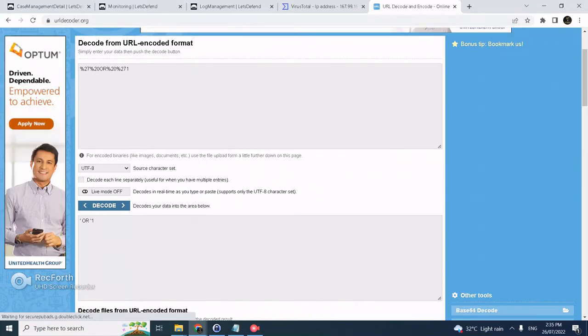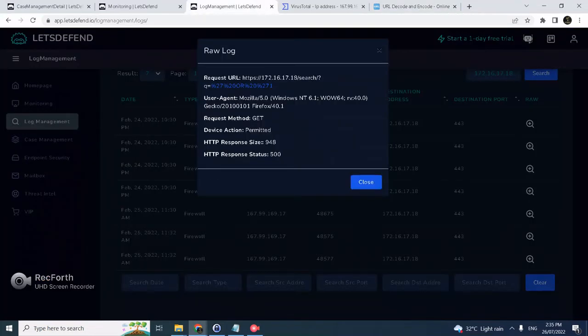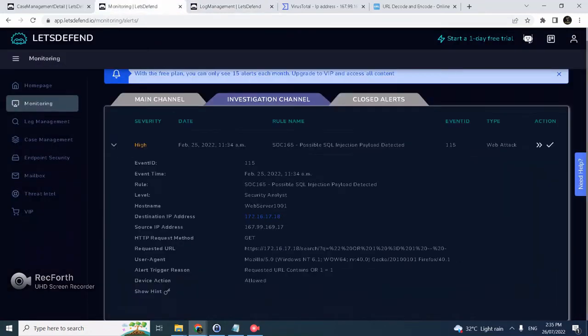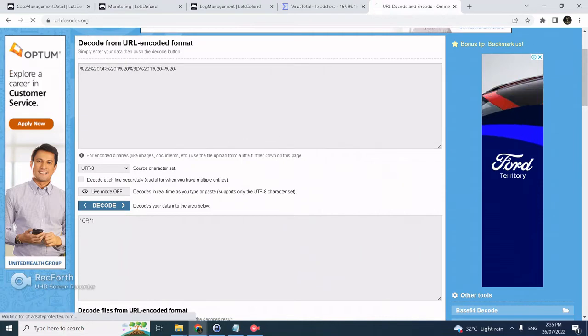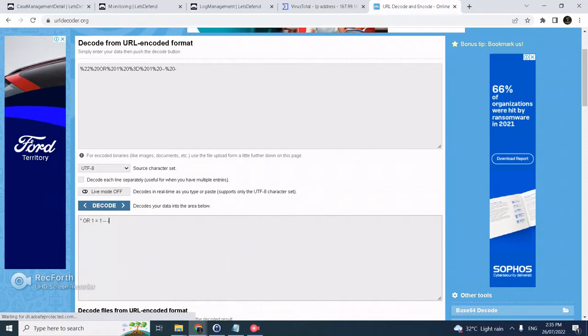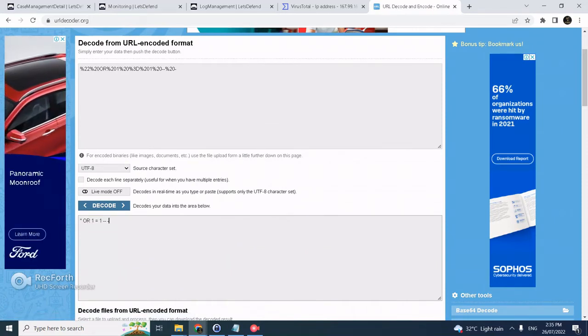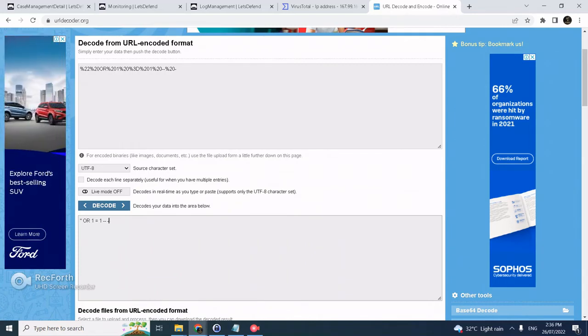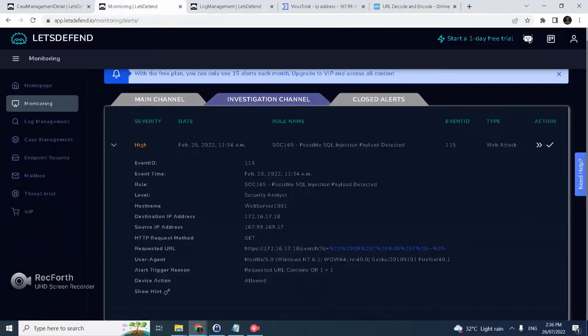See, it's OR 1. Okay, it's OR 1, then the other. Okay, that's the one we did. Let's see the alert here. Okay, try the URL decoder. It resolves to this string, which is actually an SQL syntax, and particularly an SQLi, SQL injection payload.